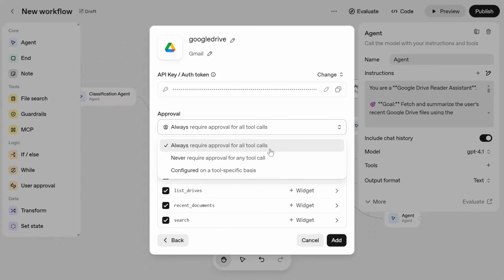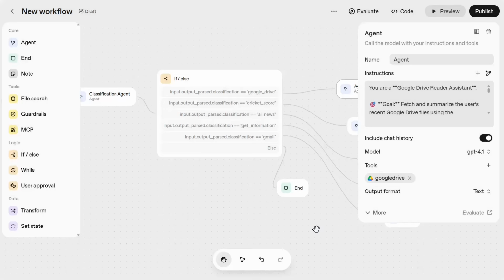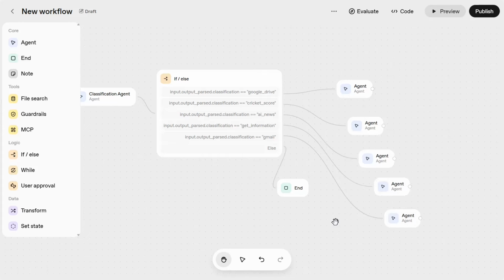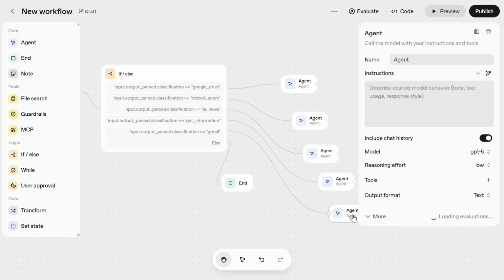for approval for all tool calls. But for demo purpose, I will put never require approval. Okay, and we'll hit add. So we are done with the Google Drive as well. Similarly, let's go ahead and do it for the Gmail as well.